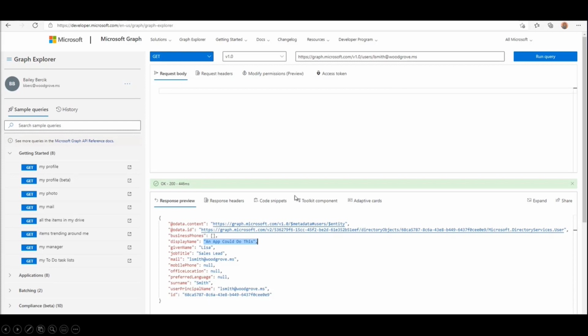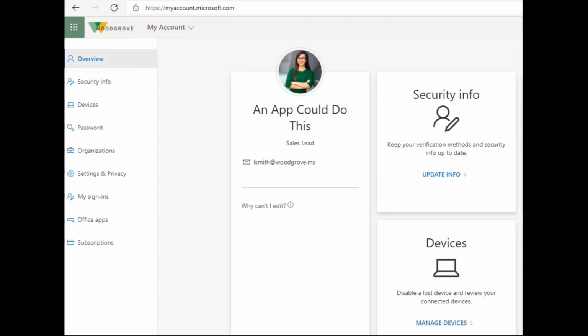So when I go through and make that change, it'll showcase in Graph Explorer, but more importantly, it'll also show on her My Account page and everywhere else where that data is being used. This is a bit of a silly example, but I really want to drive home what that could look like if you have an app that is consented to.